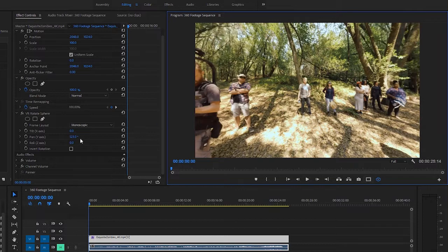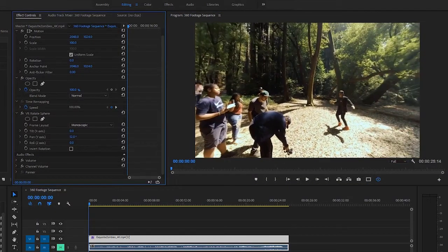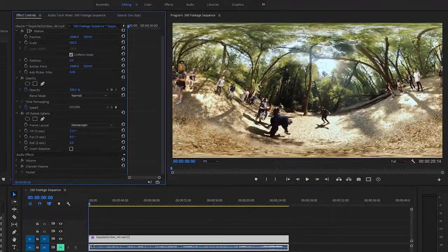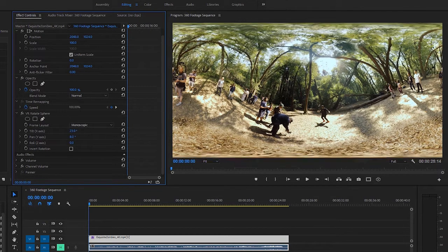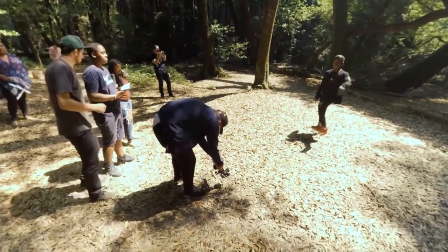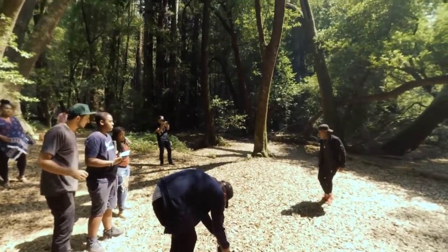And so typically with 360 footage, you're going to want to do some adjusting with the panning. If I go ahead and turn this back off, you're also going to want to do some adjustments usually on the tilt axis, because typically your 360 footage isn't going to come in just being straight on the horizon line. You're going to need to fine tune it, and using the VR rotate sphere effect is a nice easy way to do that right inside of Premiere Pro.